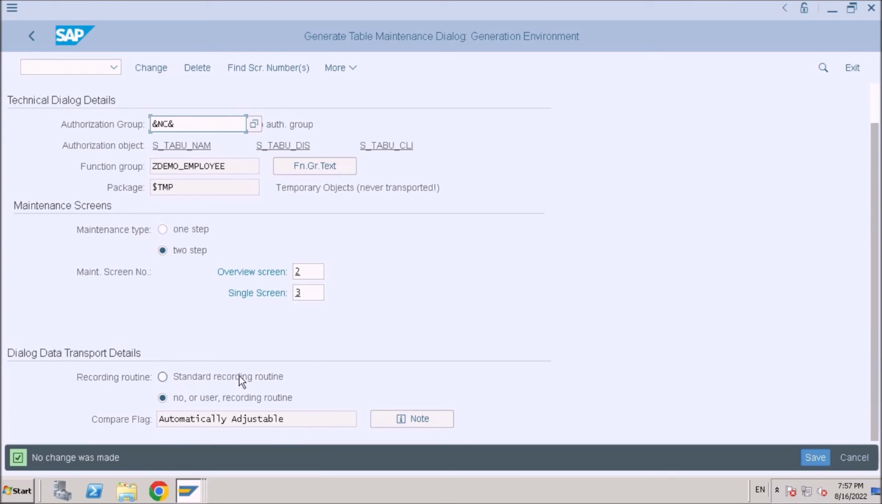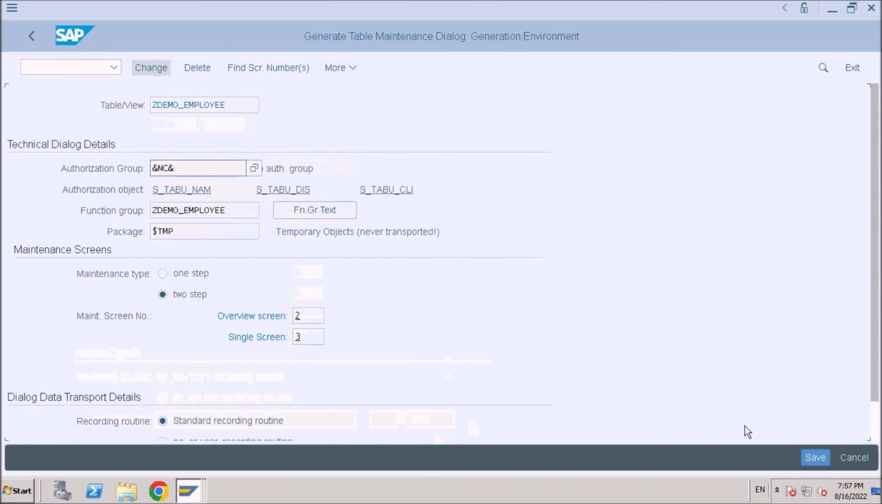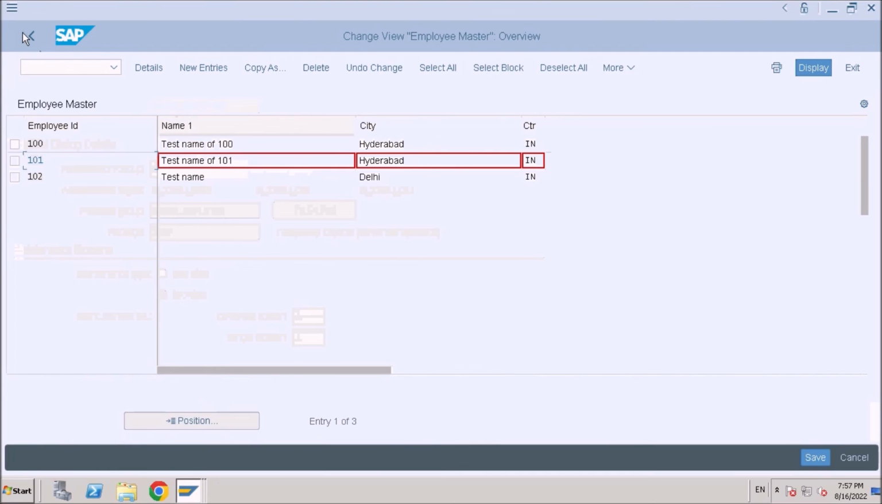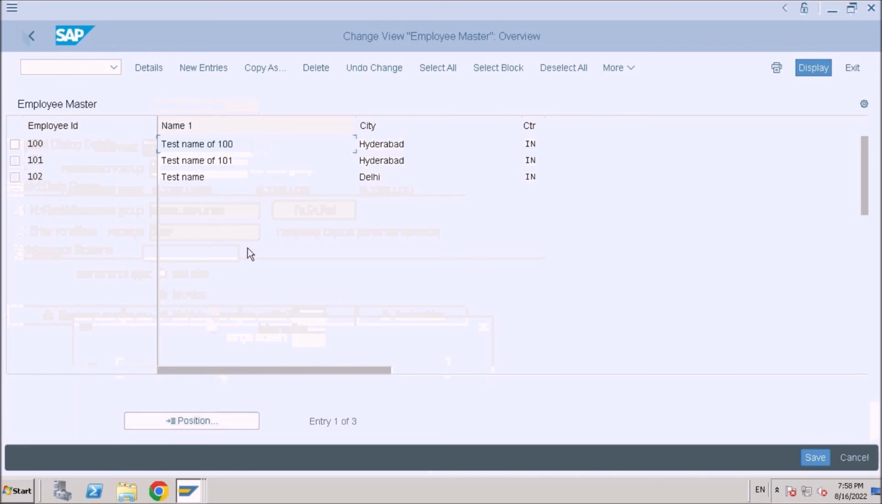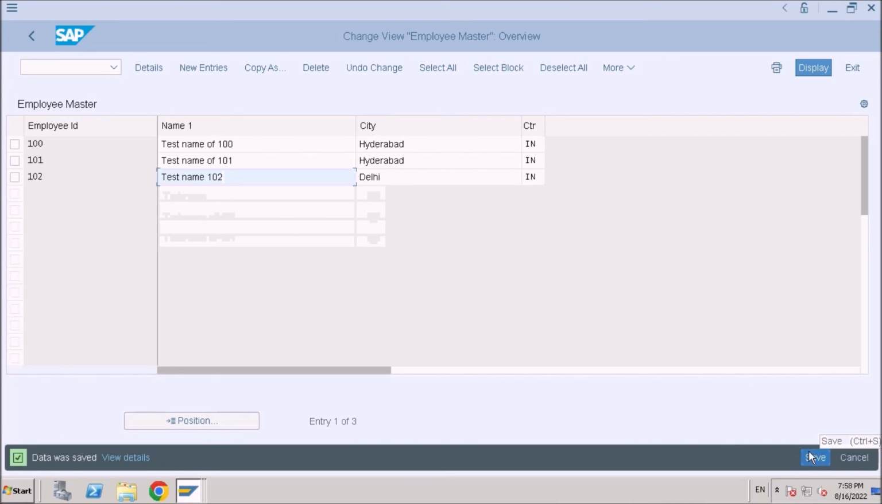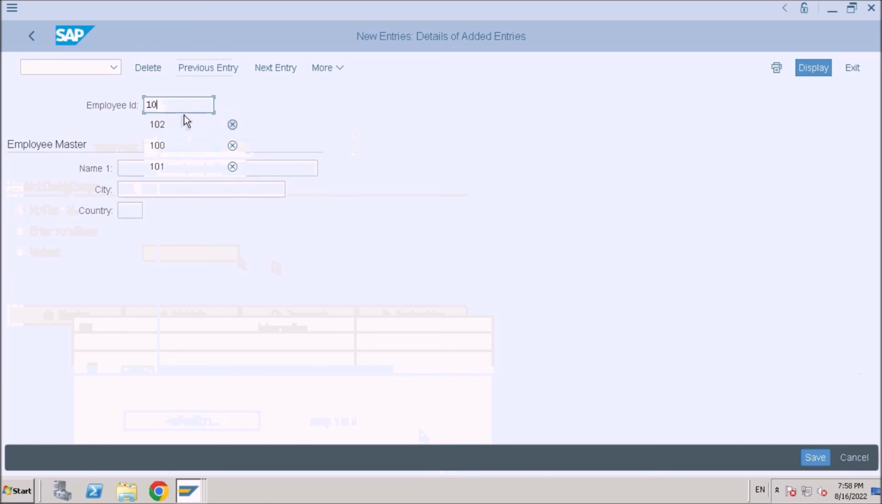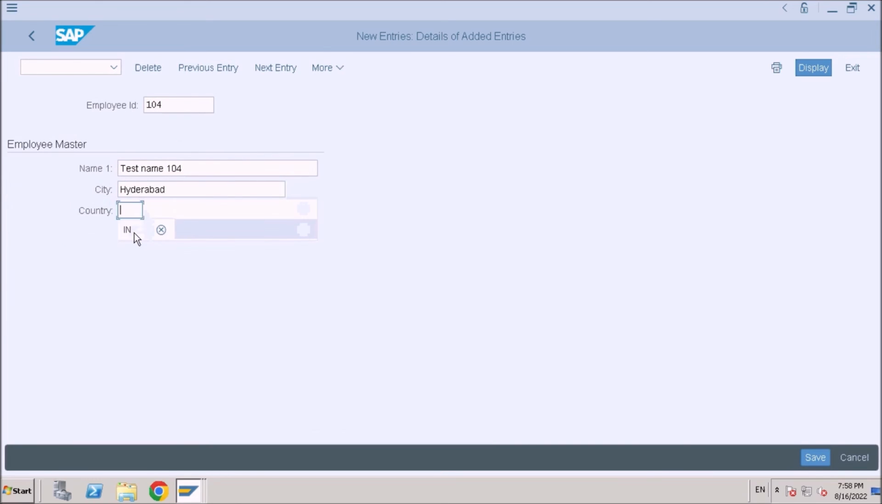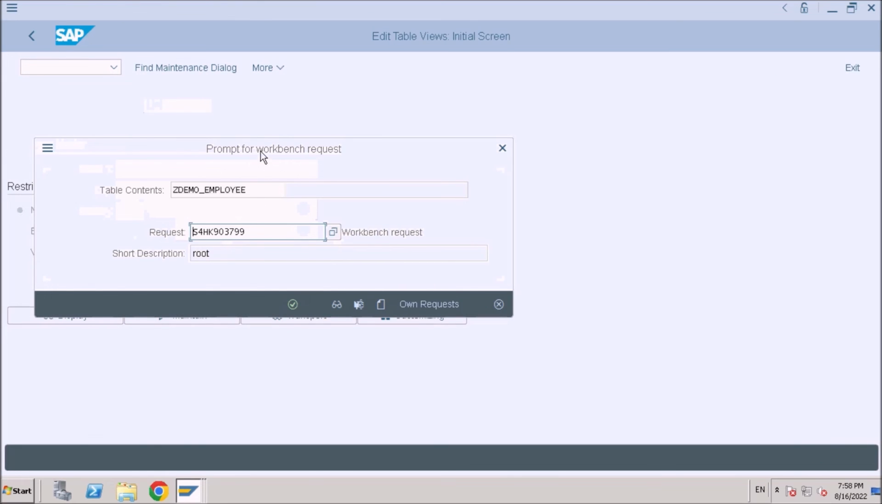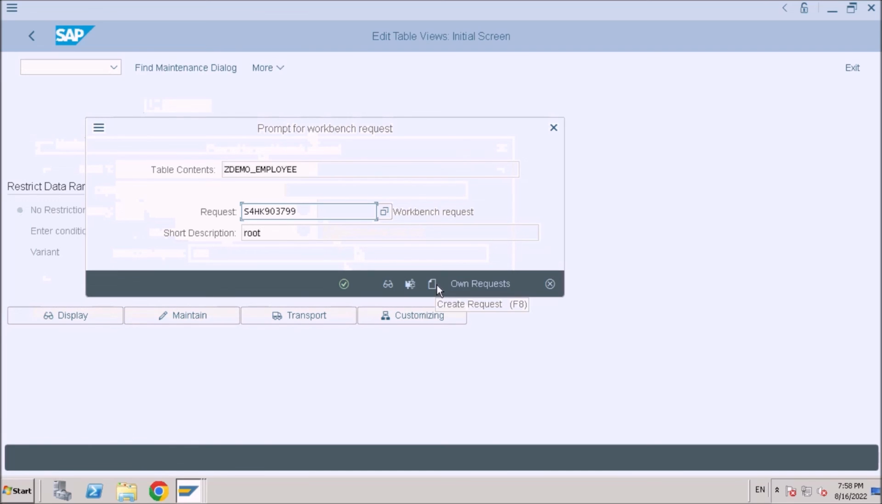This one, standard recording routine. When you select this, click on save, continue. Now let's go to SM30 and create a record. Maintain. Let's assume I am changing something here, 102. Click on save, or let me relaunch it. Maintain. New entry. IN. Click on save. Now if you observe, it is expecting a transport request for this, so that all these entries will be added to a transport request. Clear?